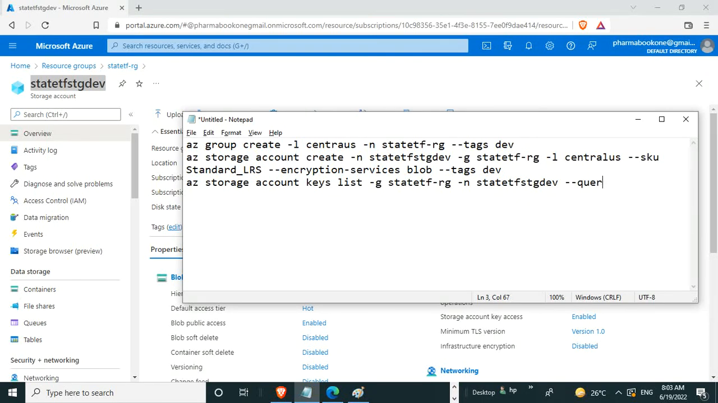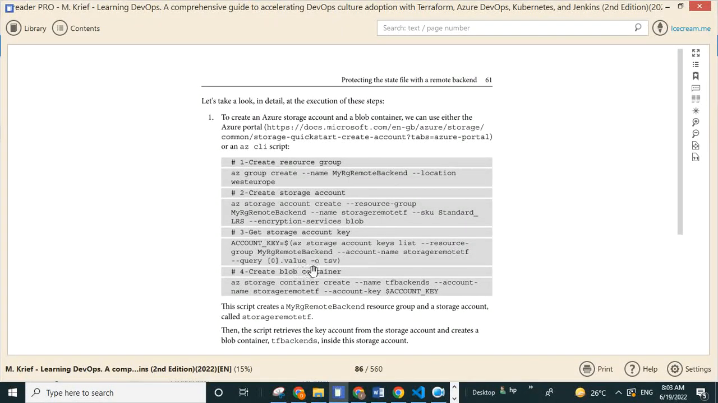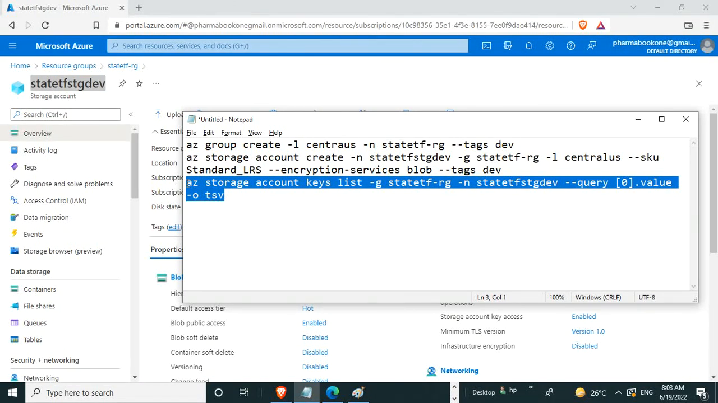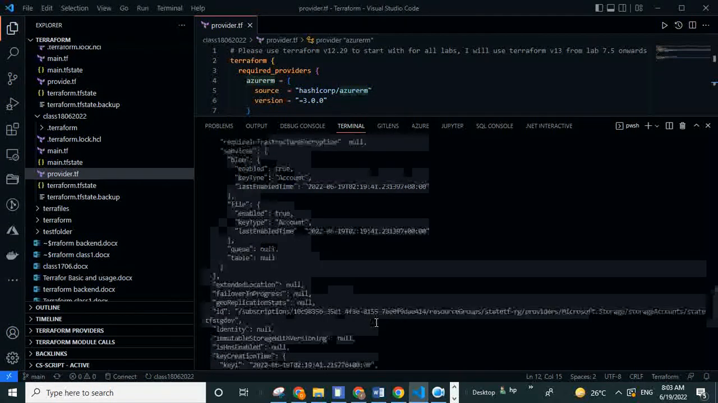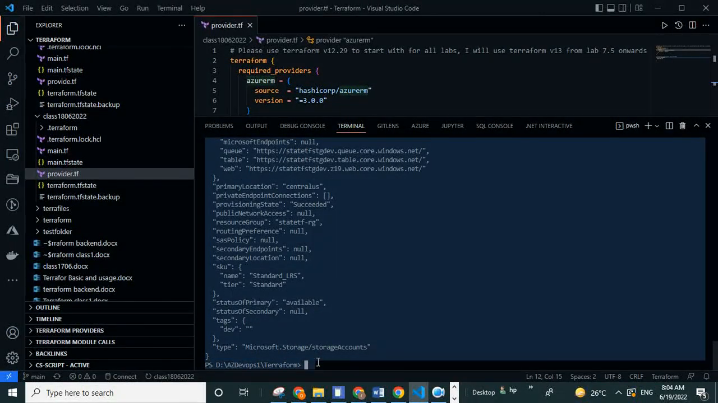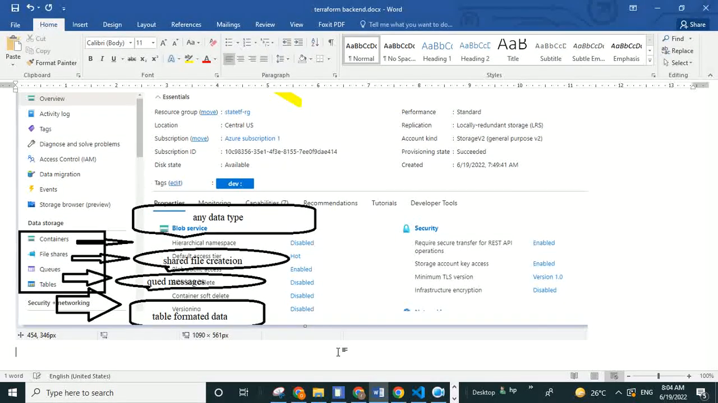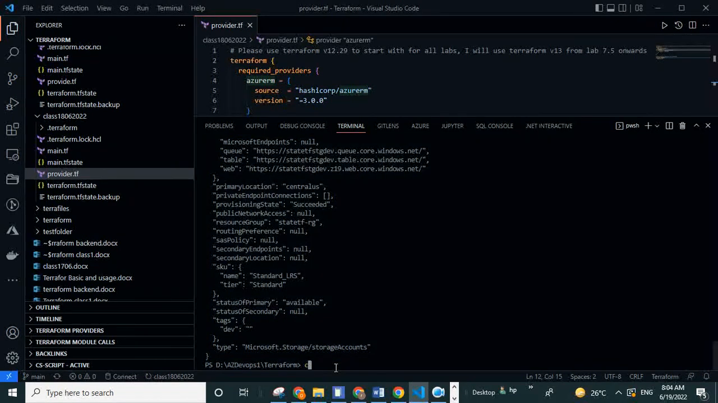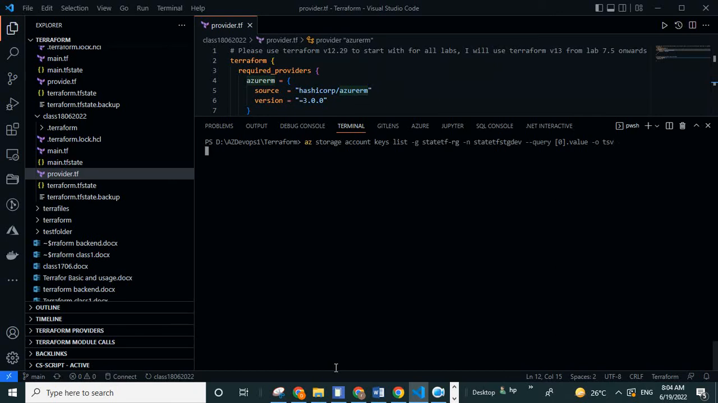So like that, query is the value of 0 dot value, and hyphen o tsv. Correct? Yes, sir. That is o only, tsv. This is the only standard format, that's why I am using it. I don't know what the issue is, it is designed in this format only. If you have any fear, I think we need to copy this. Okay, leave it, and I will paste the copy. So I'm pasting. Everything okay, I will check.